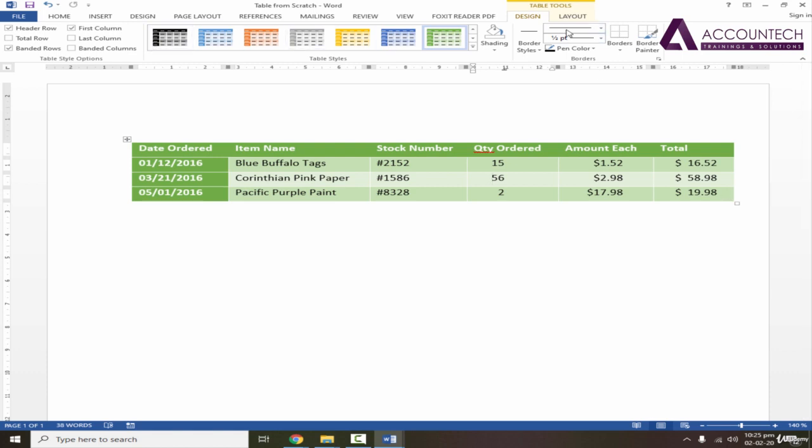Now, if we talk about the other options in the layout and design, you can just play around with them because it's really simple. You can easily understand it by trying it yourself. So this is how we create tables in Microsoft Word.